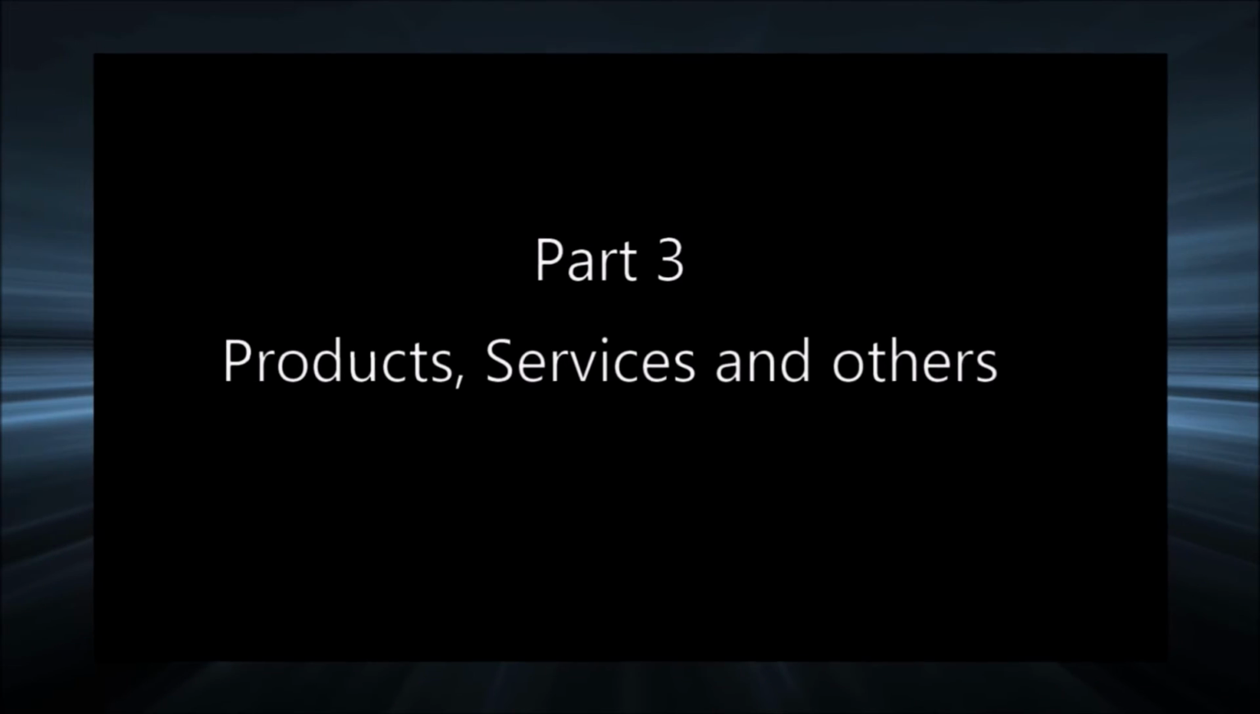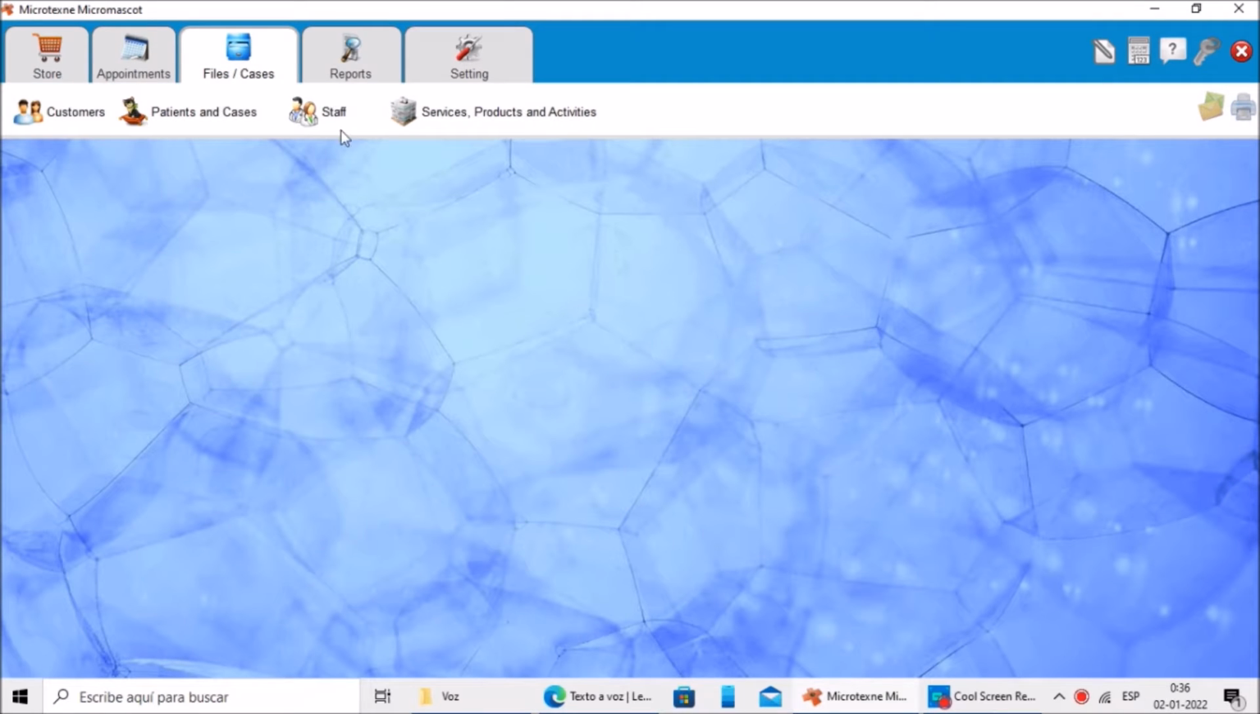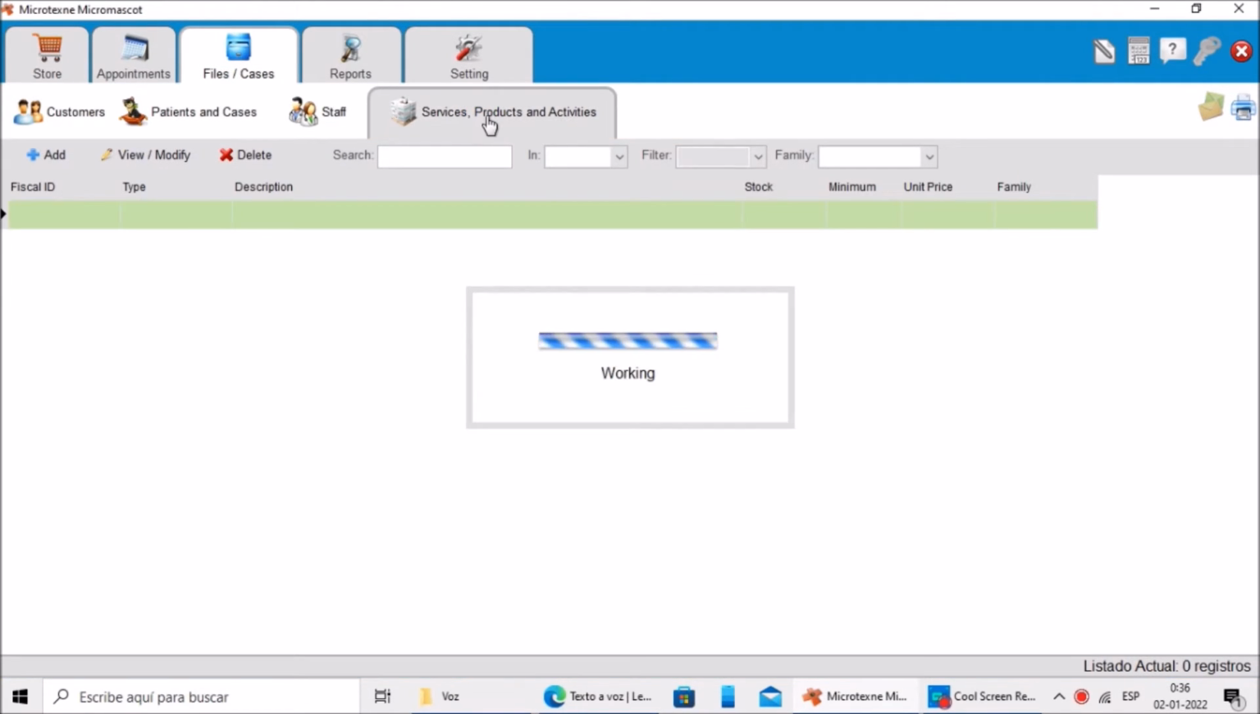Third part. Add products, services, vaccines and activities. To add products, services, vaccines or activities, click on the Files and Cases tab, then click the Services, Products and Activities button. Finally, click on the Add button.